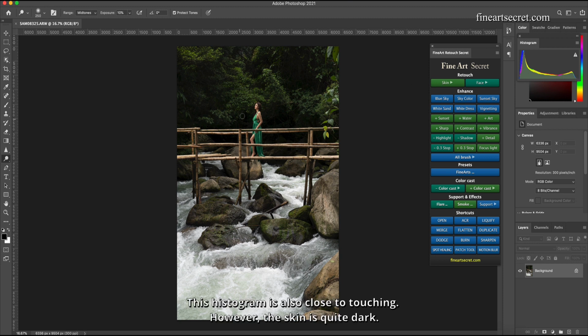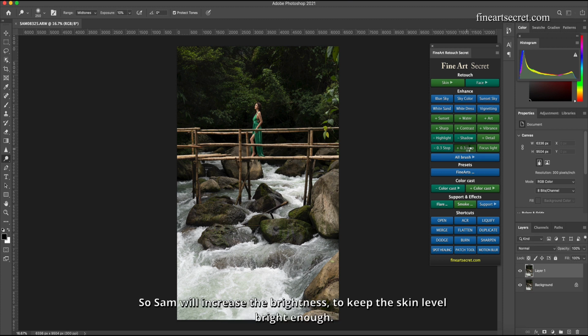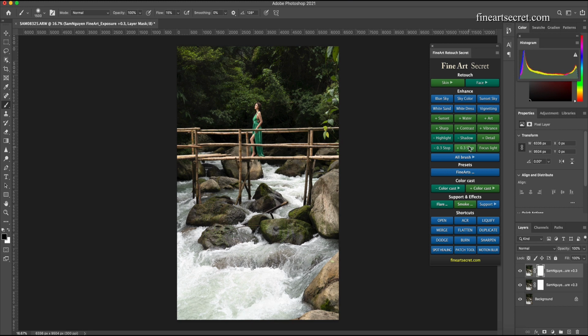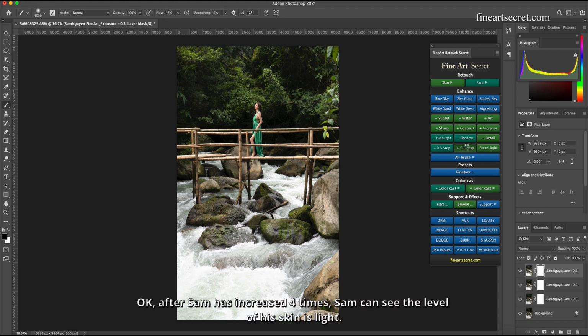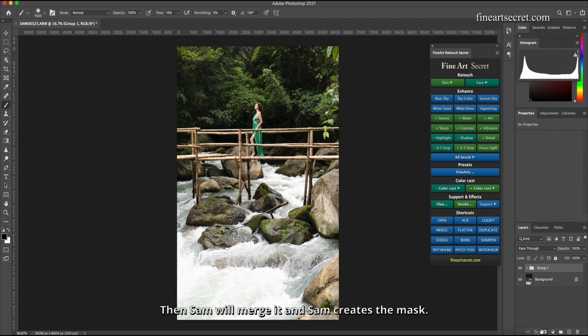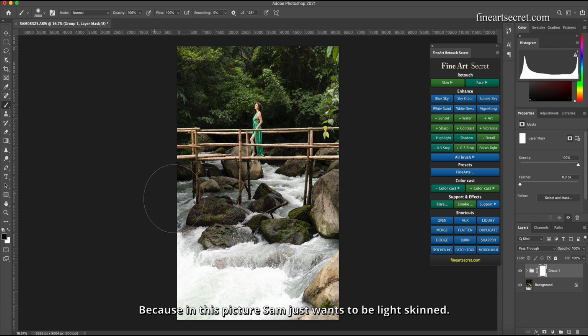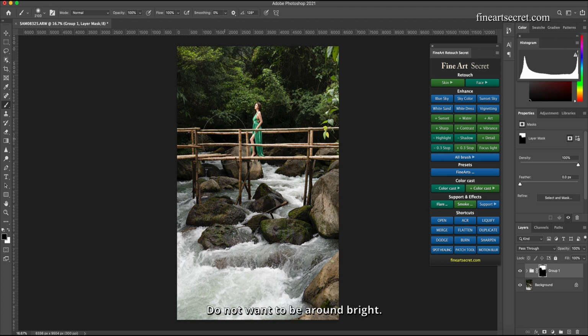This histogram is also close to touching. However, the skin is quite dark. So Sam will increase the brightness, to keep the skin level bright enough. Okay, after Sam has increased 4 times, Sam can see the level of his skin is light. Then Sam will merge it and create the mask. At this point, Sam will sweep the mask to restore the light, because in this picture Sam just wants the skin to be light. Do not want the surroundings to be bright.